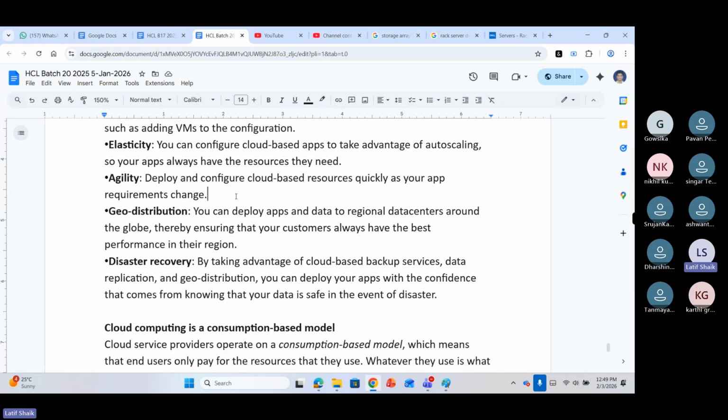So I need one more server, I can add it. I need one more application, I will take it. I want to change some storage capacity from 50 GB to 200 GB. I can increase immediately. So whenever any changes occur, we can adopt the changes and use them. So deploy and configure cloud-based resources as quickly as your application requirement changes.